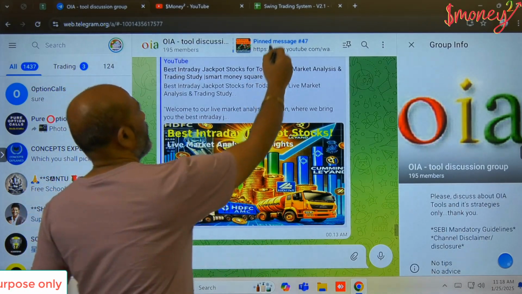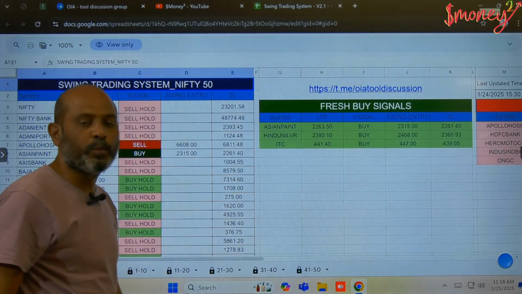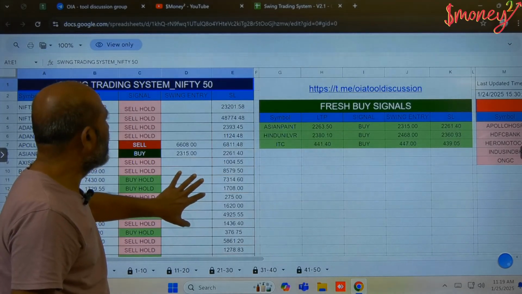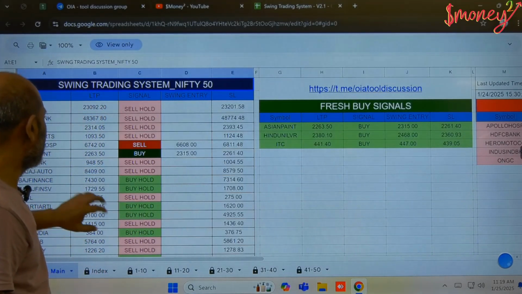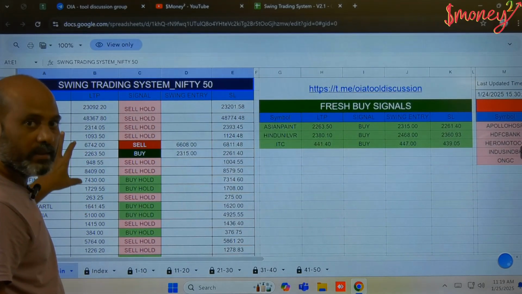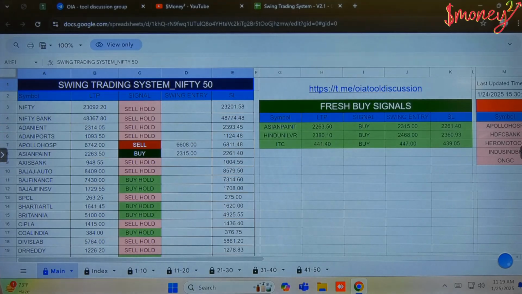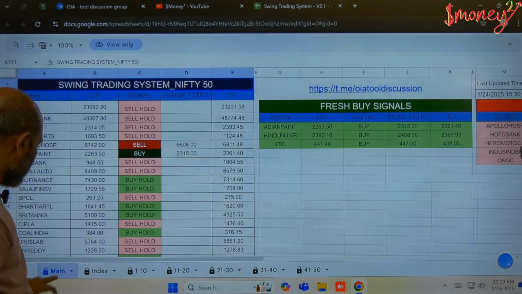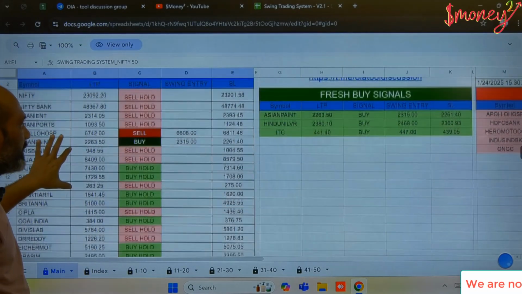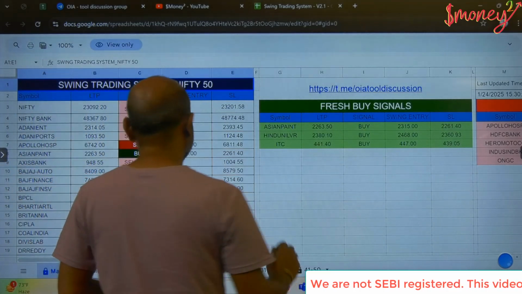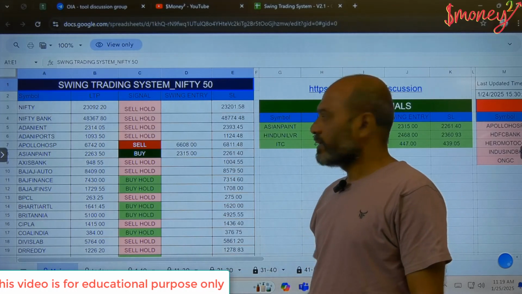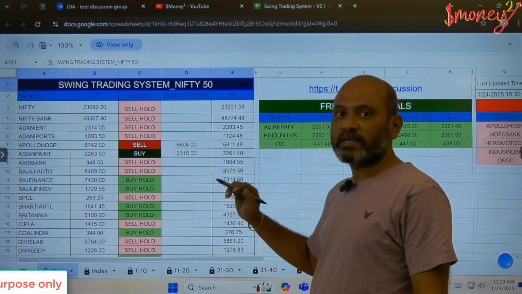Now we are going to Swing Trading System version 2.1. We need to do nothing, just need to open this Google Sheet, and we'll find the overall summary here in the main sheet. Means Nifty, Bank Nifty, and all the Nifty 50 stocks. It takes all the EOD data, analyzes every swing and gives a buy or sell signal.